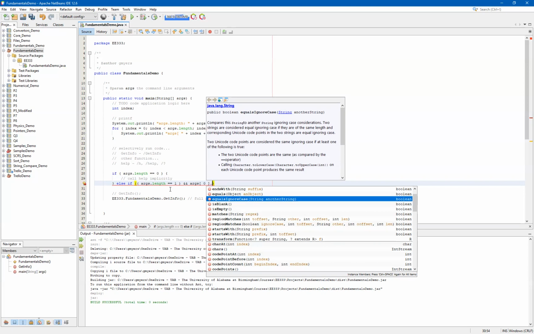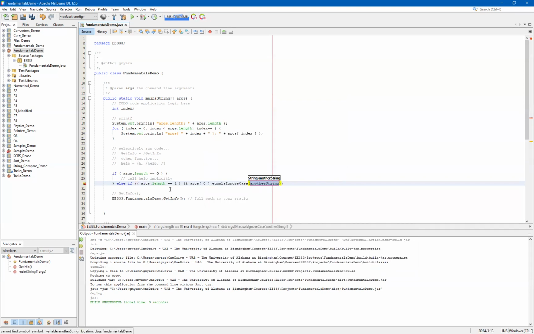So the idea is that we want to compare our args square bracket 0. We want to ignore the case, and specifically we want to see that it matches /GetInfo. And in this case, we want to see that it is true. In other words, do those two match? And at this point, it's just a matter of making sure that all of your parentheses line up. I missed one by accident here. And then our curly braces line up.